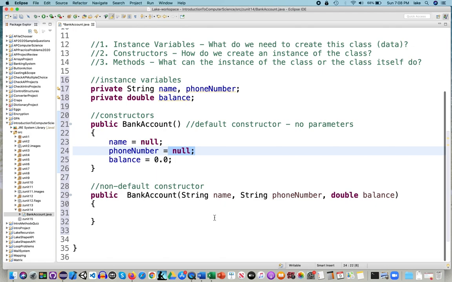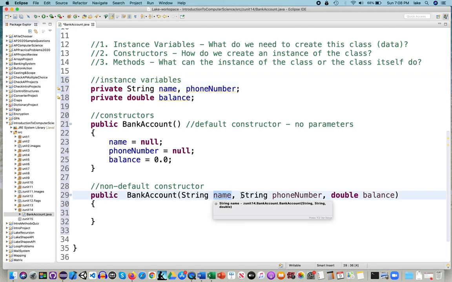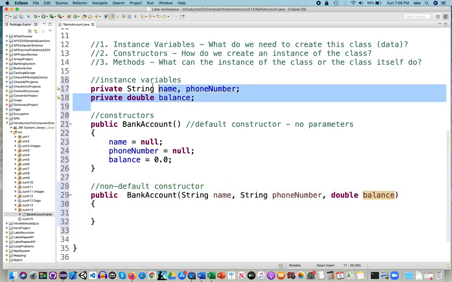Now we come to the non-default constructor. Now we want to set these values, the blue one, to the brown one. These are known as dummy variables. What it means is when the person creates a bank account using this non-default constructor, they're going to put actual values here. Okay, they're going to put Lake and put the actual phone number and put the actual balance. And then our job now is to pass this information from these dummy variables, these guys who hold in them very temporarily, to the guys up here.